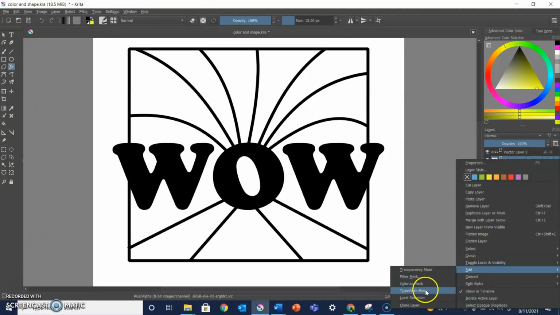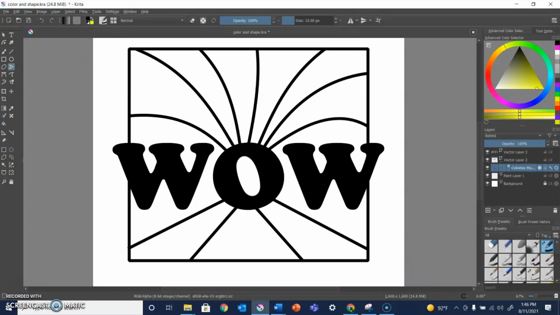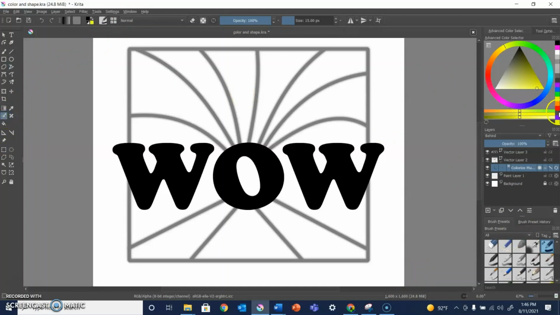Now I'm going to work with color, and I'm adding a colorize mask. Then I'm clicking on that colorize mask tool, and I'm going to choose my color. You can see that when I do that, the black turns gray, and then I can choose different colors, and I just lay those colors inside those shapes, and the colorize tool will basically fill in the entirety of the shape with the color, which is pretty cool.